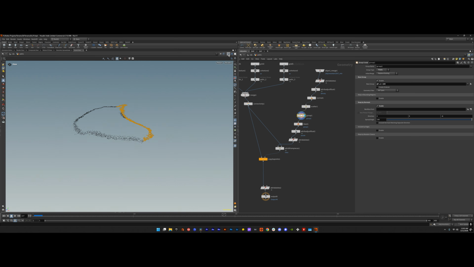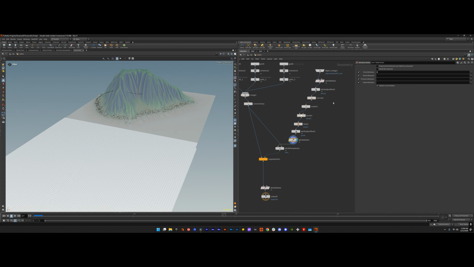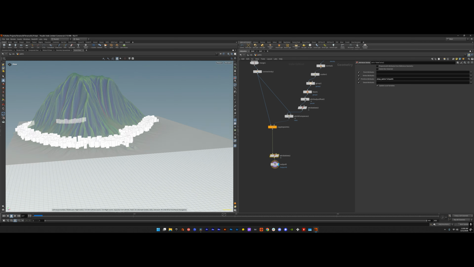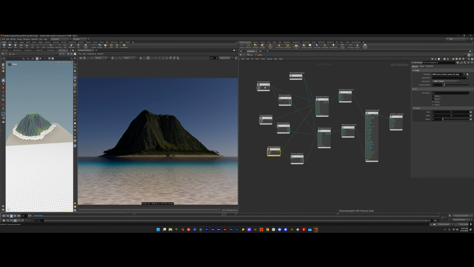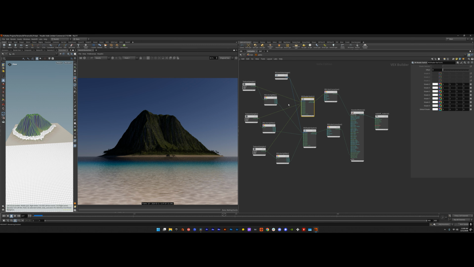Because they're so far away and small in the image, we can get away with using cards as opposed to full geometry for the palm trees, which is more resource intensive. And I'm using a fairly standard randomization technique here to apply different random palm textures to each card.